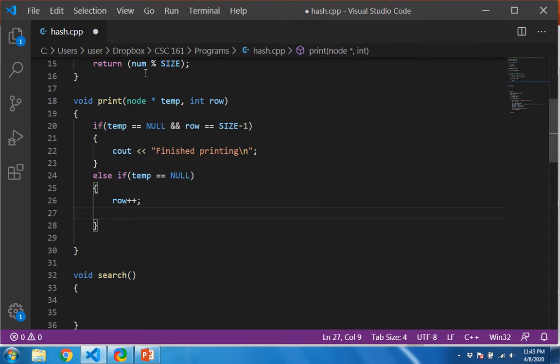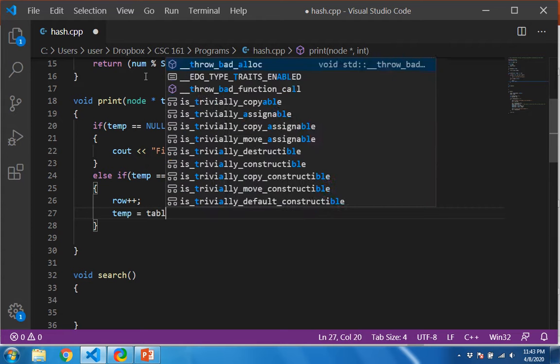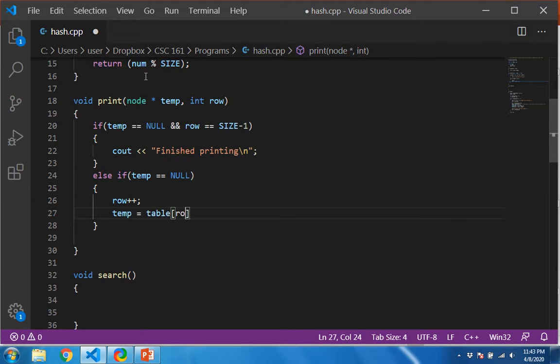What does update where we actually are pointing to would be for me to reset temp to our favorite thing of the day, table row. Because now that's going to say point temp to the first node in that next row, because I've updated row plus plus, right? Okay.